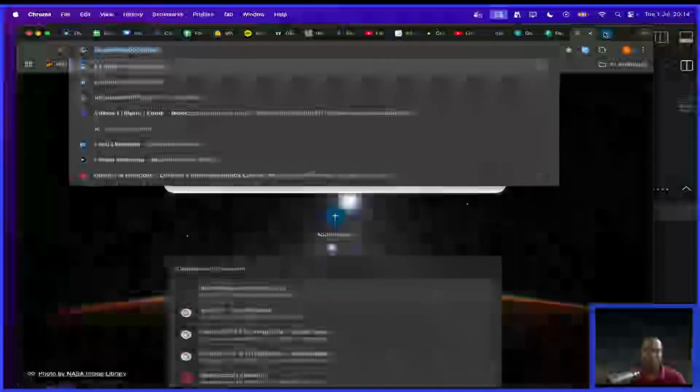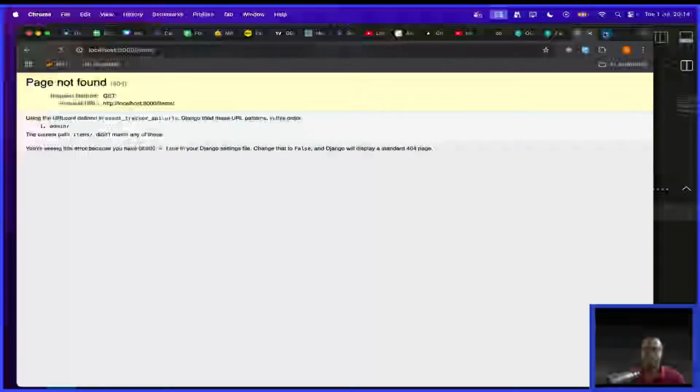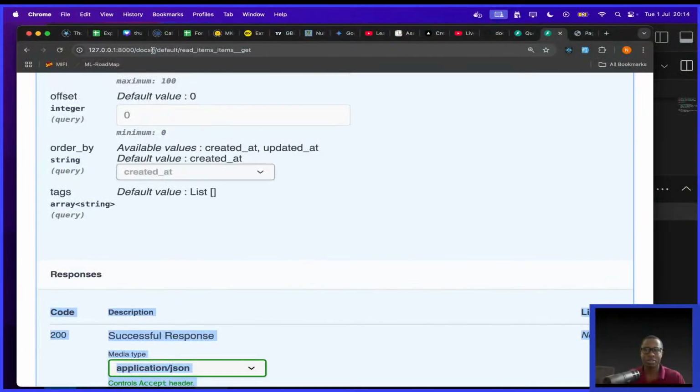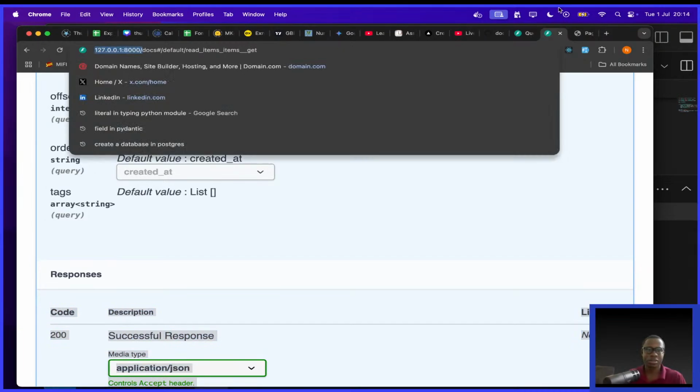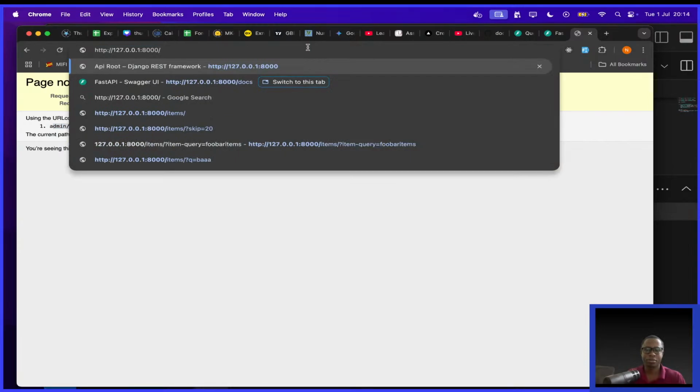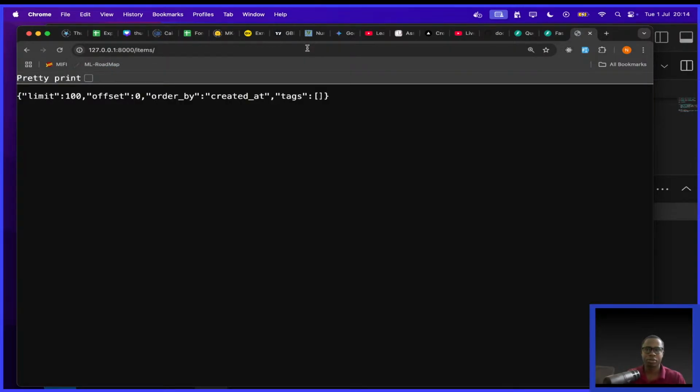So localhost 81/items, okay. All right, I think I'm running something else somewhere. I have another app running, but is FastAPI running on that? Let me try to do this. Instead of using localhost, I'm going to use this port number /items. Yeah, there it is.